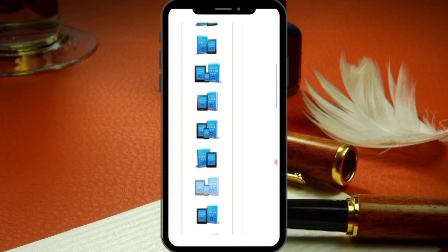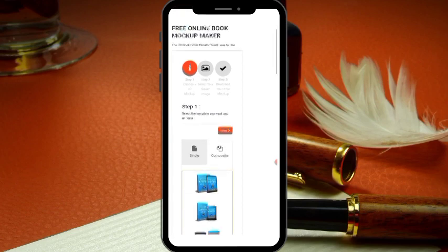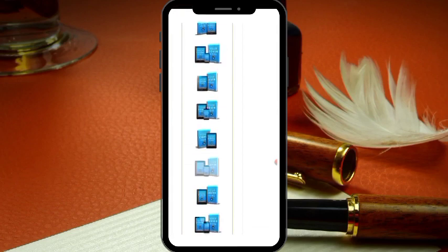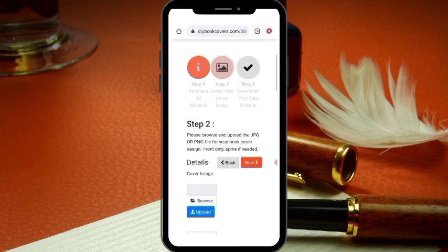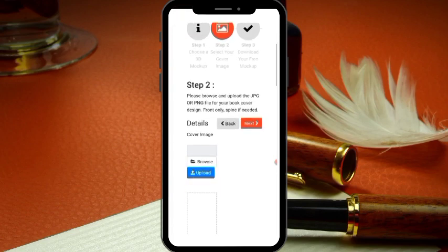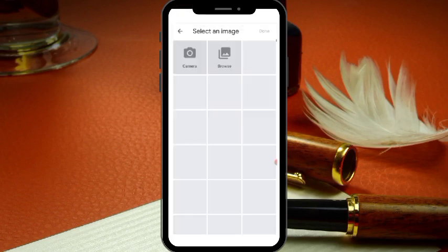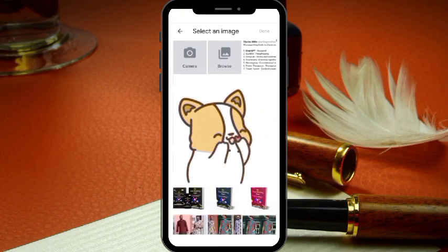So I clicked on it. I clicked on it already. You can see the one I clicked on is already faint. That is an indication that something is working on it. So I'm just going to go over to this place and click on next. And here I'm asked to upload the book cover that I want to get a mock-up for, and that is the book cover we designed back in Pixellab. So I'm just going to browse through my gallery to get the book cover and get it uploaded to this site to do the magic.